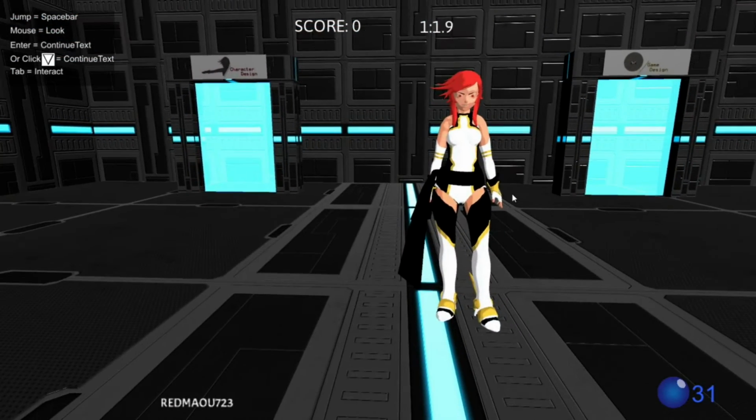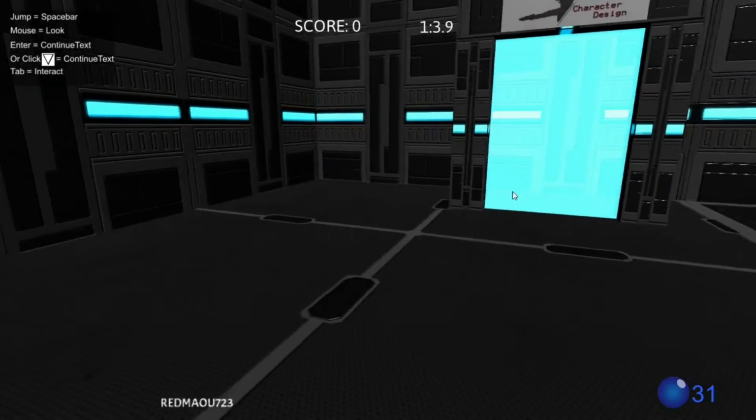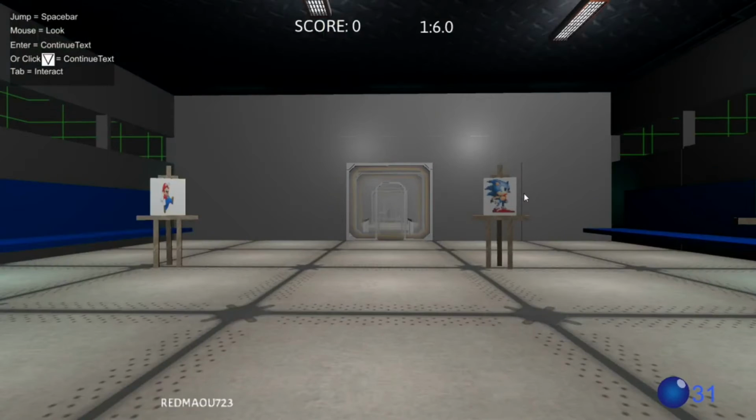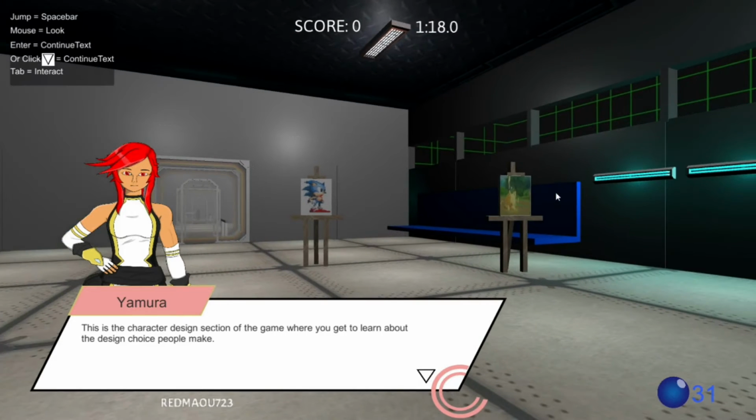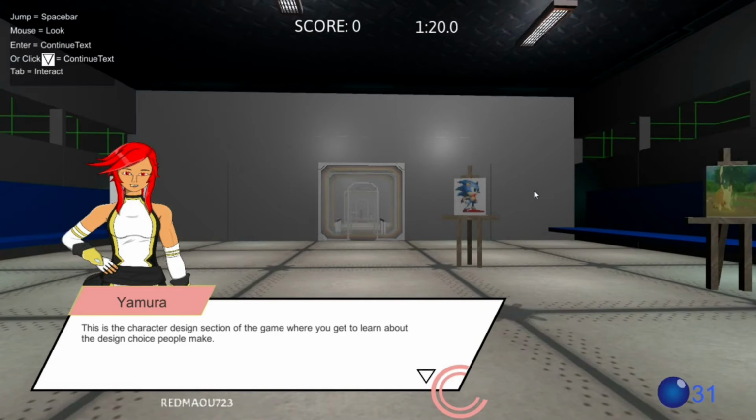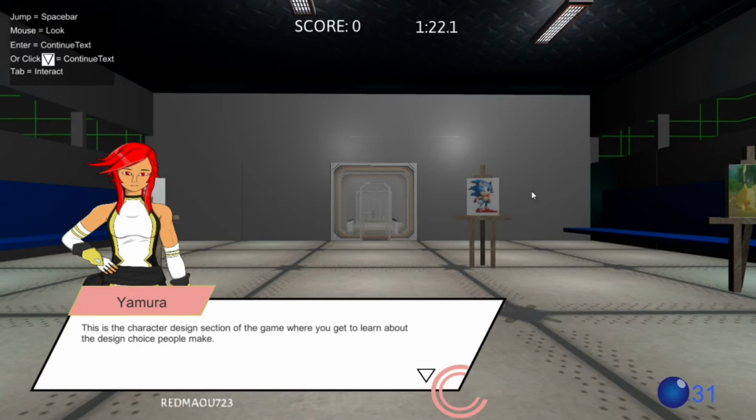This is the character right here, just standing here waiting. So I'm gonna go through this side first. This is the character design portion. And she talks about how you can walk up to each of these little art posts and get a little information about the character, which would be helpful for the quiz later on.